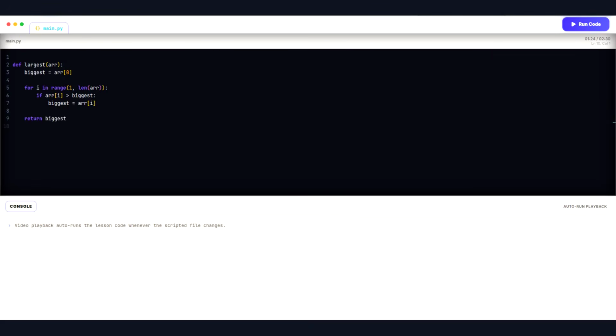Now let's test it and hit run. And there it is. In the first list, the biggest is 9. In a single element list, the answer is that element. And even with repeats, the largest comes out right.